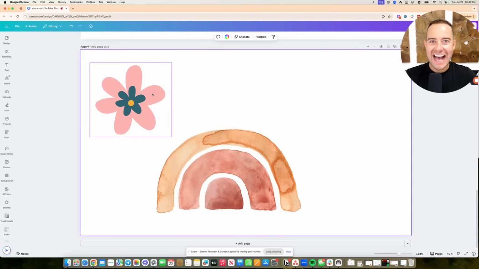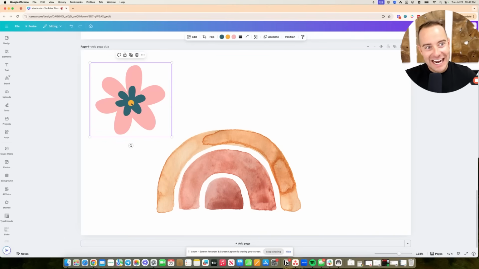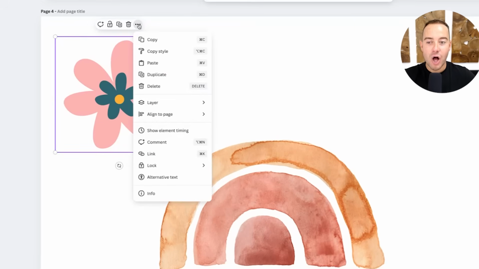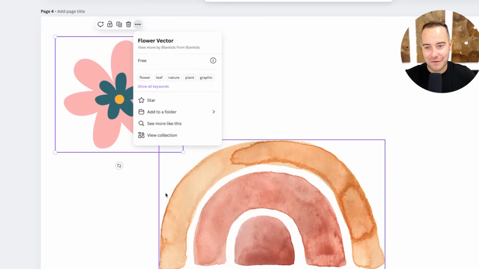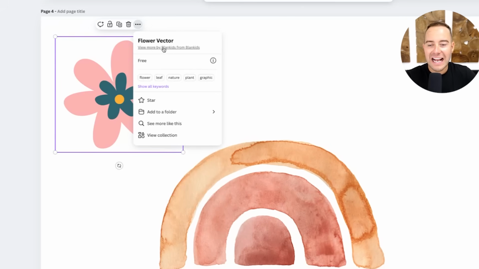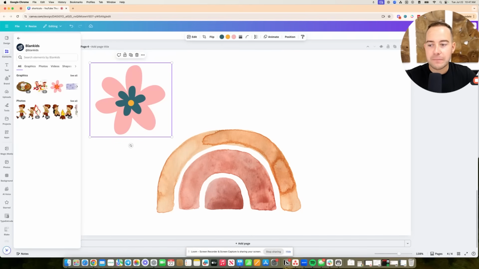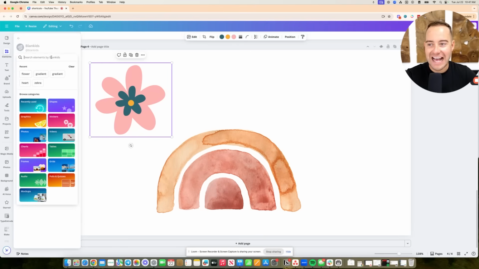What if I told you there's a hack that you can find the exact designer that designed, say, this flower and see what other flowers that they've designed? I have the hack and it's going to blow you away. Let's go ahead and click more information on this graphic. Once you're here, you'll see the typical duplicate, copy, paste, things like that, comment. At the very bottom, there's info. Click info. You'll see that this was designed by Bland Kids, and you can actually click on this to see view more. Once you're there, you'll see all the designs that this designer has made.